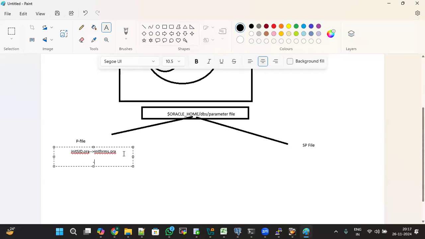We can edit this P file. It's a text file. P file is a text file, which means we can edit this P file.